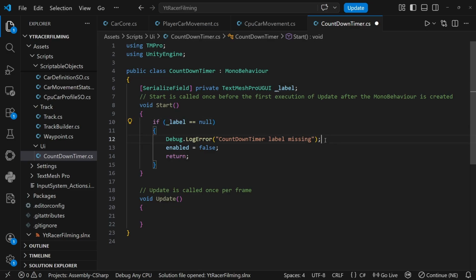If we don't have a label, then we'll log it to the console so we know, and we'll just completely disable everything. So everything disappears and we know that something's gone wrong. Otherwise, what we want to do is run a coroutine here. So something that runs synchronously to the rest of the program. So it's non-blocking. And effectively, this is just going to count down 3, 2, 1 and go. So we're not going to need the update inside here at all.